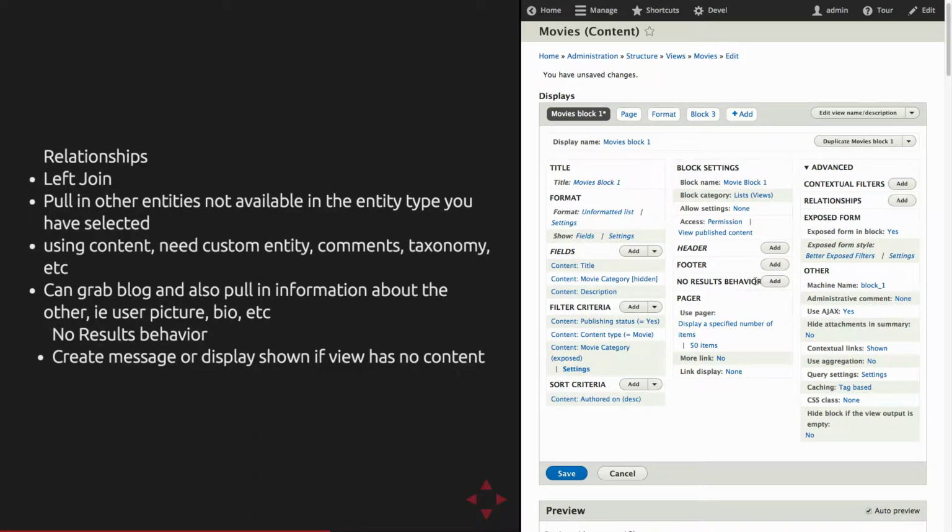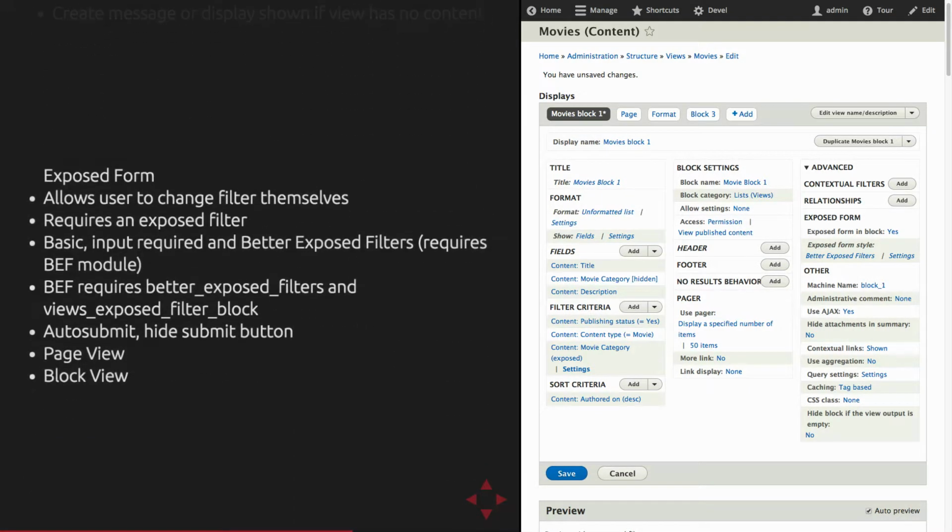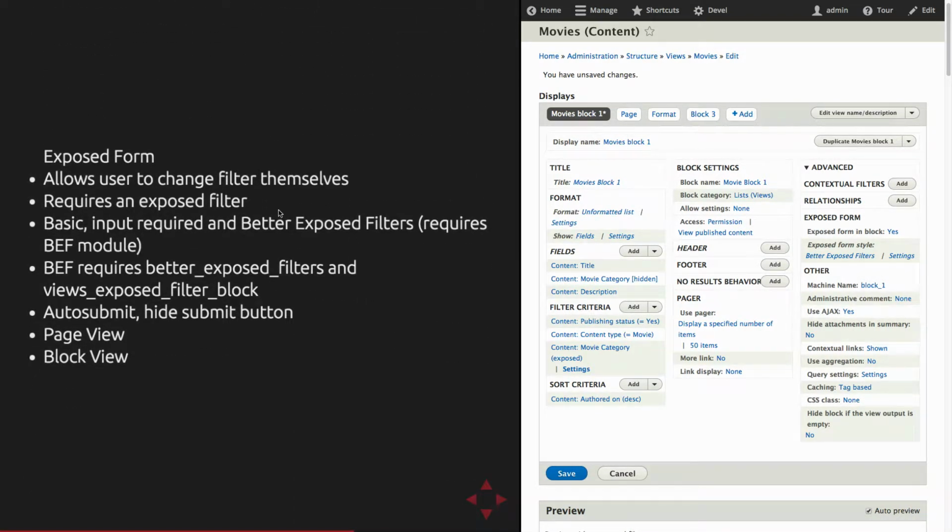Not sure. Oh, it's over here. So no results behavior. That's just if there are no movies, what do you want to happen with your view? Because it's just going to be empty. So you can set a message to say there is no content available, no movies, no blogs have been posted, come back later, that type of thing. There's the expose filter.